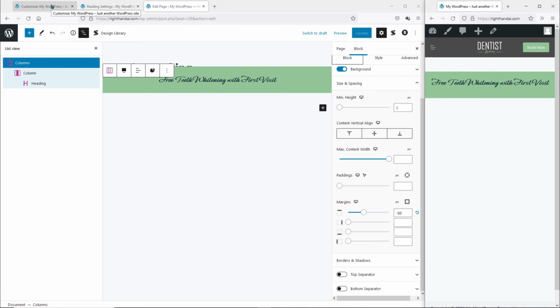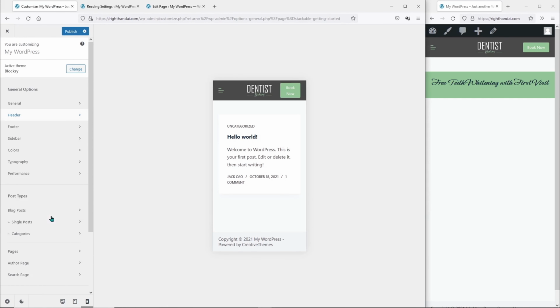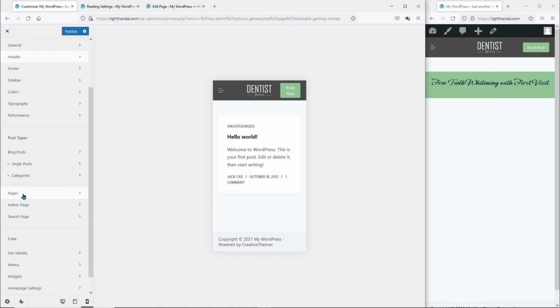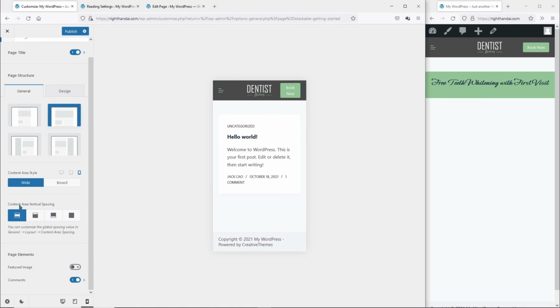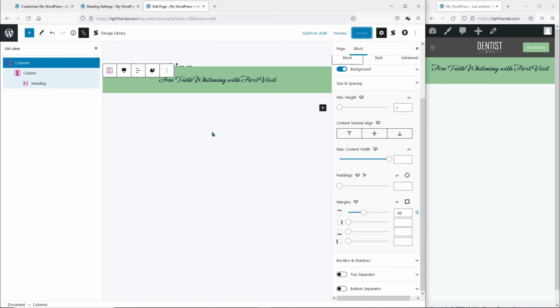We need to go back to the WordPress customizer. Let's go back to the front, and under pages, we want to click on this, and then over here, content area vertical spacing. We want to disable it, and let's publish this. Let's refresh this and you will see everything is now in line. So cool, we are done with this section. Let's go back to the page.